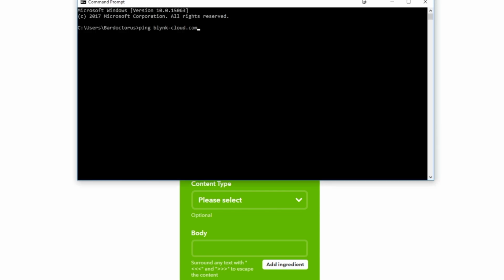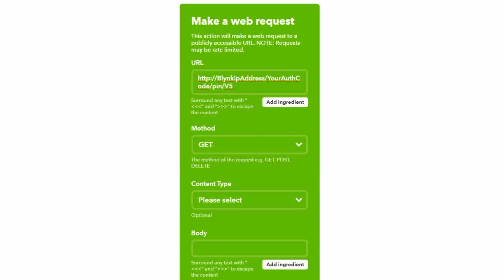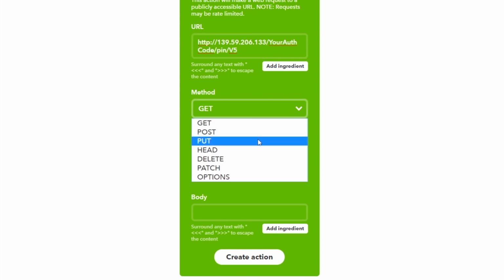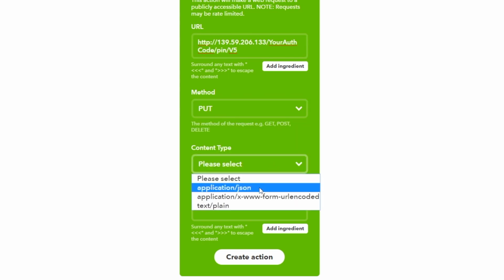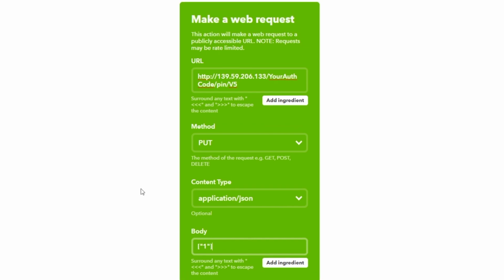Now, in order to find the IP address of the Blink server, ping blink-cloud.com. You need to do this because they've had some issues with geolocations on the IP addresses before when you just use a normal web address, but using the IP address seems to work fine every time. Once you've done that and entered your authorization code, we can change the method to PUT, and the content type to application/JSON, and finally, give it a body of 1. Go ahead and click Create Action, and then Finish, and our IFTTT applet is now finished.